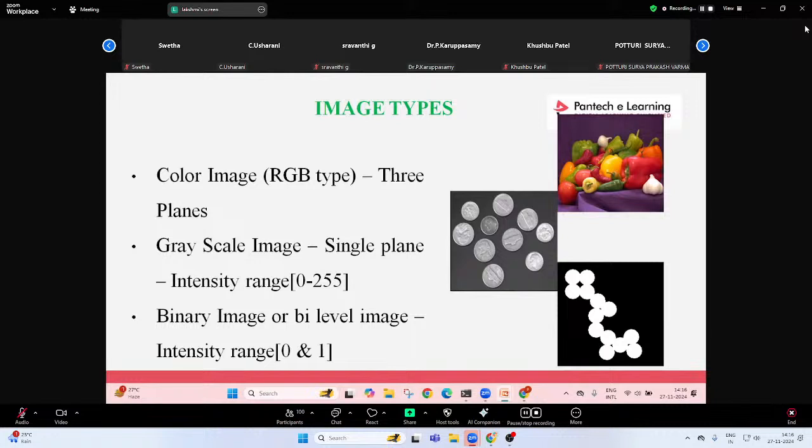Now the first one will be the color image. We can also call it primary colors, because every image you see comes from the primary colors only. By using RGB, red, green, blue only, we get so many colors: pink, gray, white, everything is derived from RGB only. By the combination of RGB, by changing the range of RGB, we get those many colors. That's why the colored image, you can say it as RGB type, or we can say primary colors. So that is the primary color.